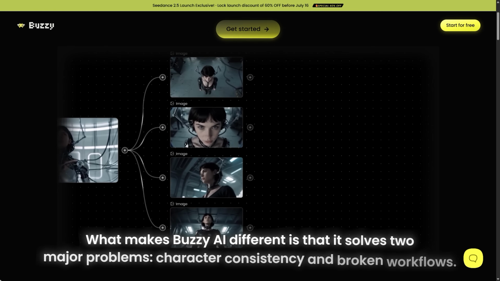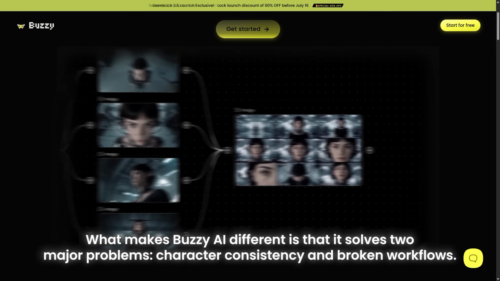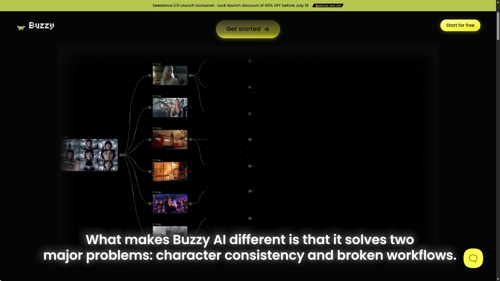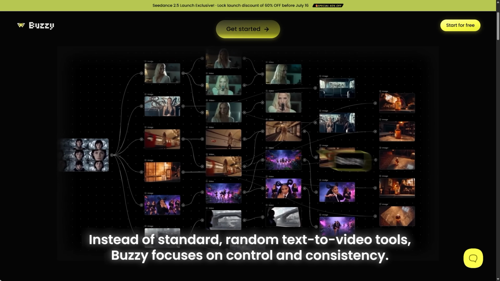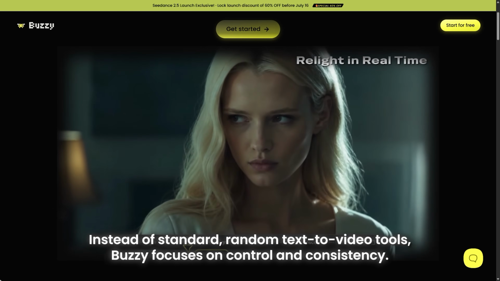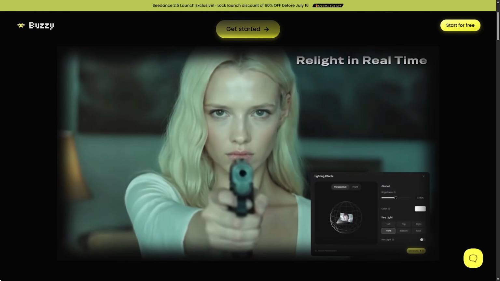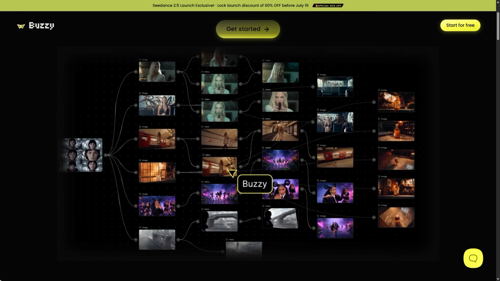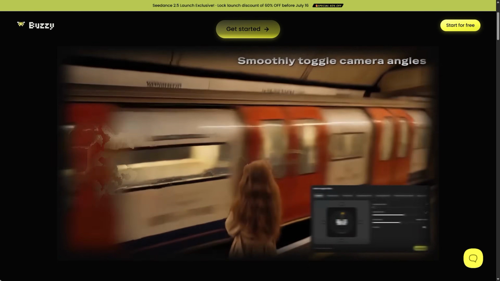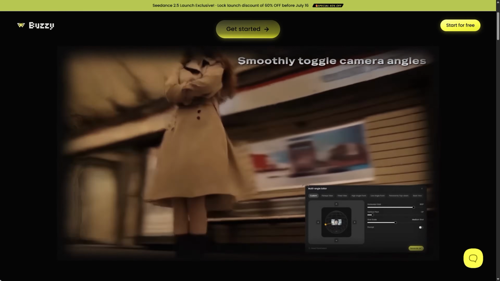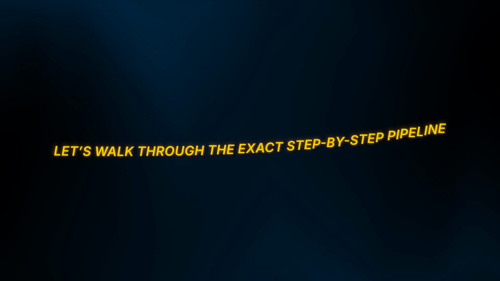What makes Buzzy AI different is that it directly solves the massive frustration of character morphing and broken workflows. Instead of standard random text-to-video tools, Buzzy focuses on control and consistency. Instead of writing prompts into a blank text box and just hoping for the best, we are going to visually plan, storyboard, and generate our entire sequence on one interactive board. So, let's walk through the exact step-by-step pipeline.